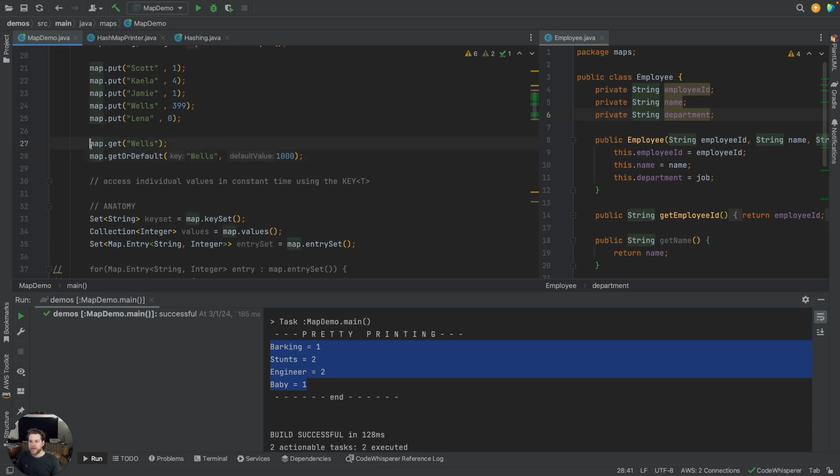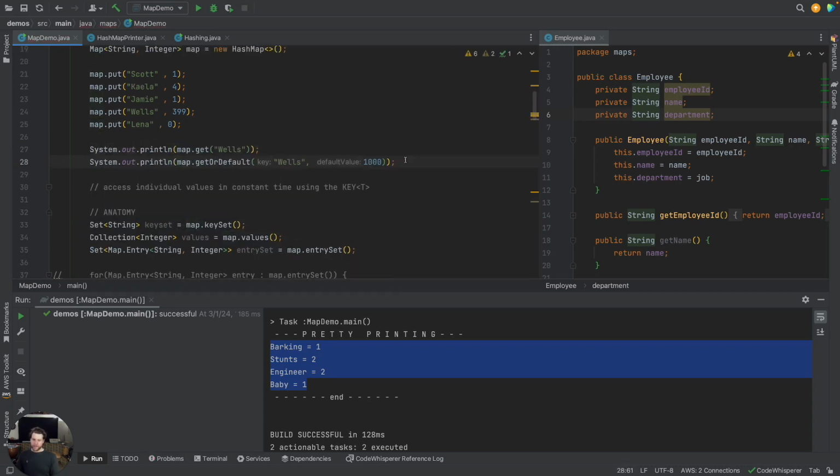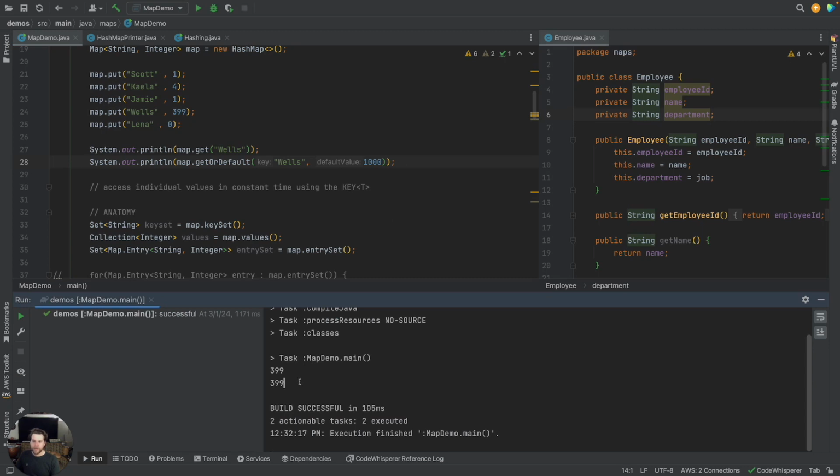So let's go ahead and print out these two gets side by side and see how they behave. So currently we have get and get or default, both passing in values we know exists. And they both give back 399. However, let's go ahead and pass in a key that doesn't exist.